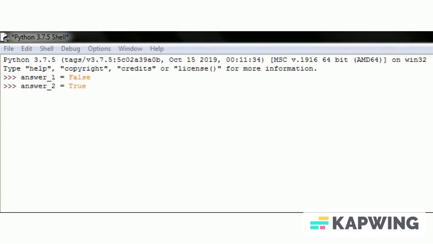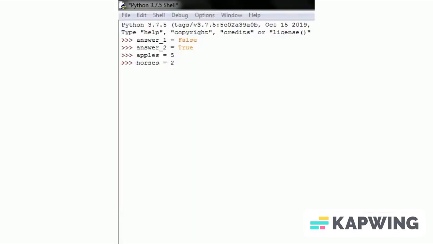We can represent having 5 apples and 2 horses by using the variables apples and horses. Type these lines into the shell. apples is equal to 5 and horses is equal to 2. Now let's get on to the fun part, making comparisons.